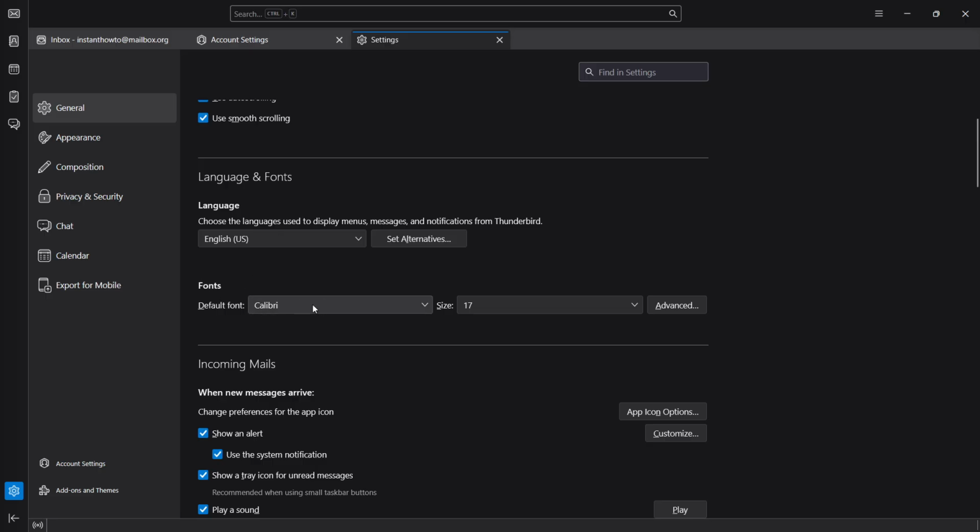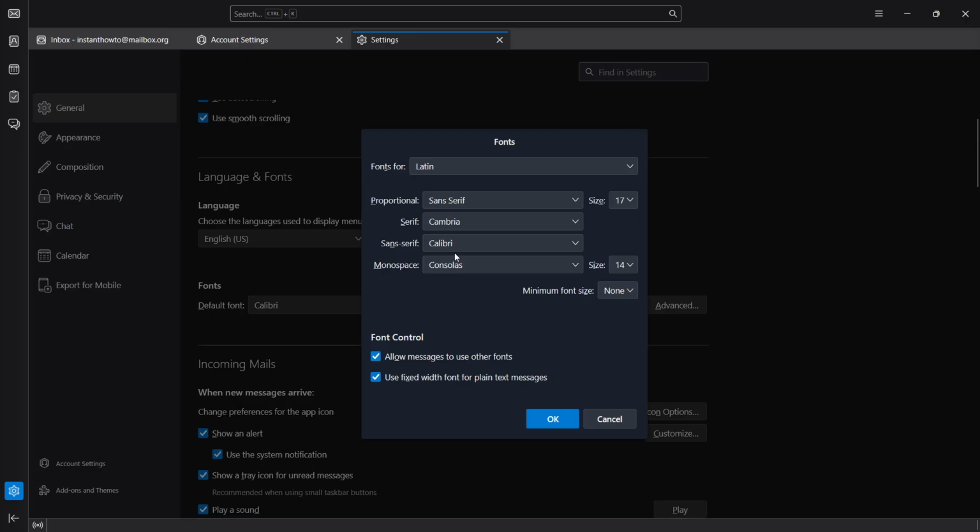You can go ahead and change the default font and size, as well as if you click on Advanced over here, you'll be able to change, of course, different font styles and stuff like that. So that's how to do this.